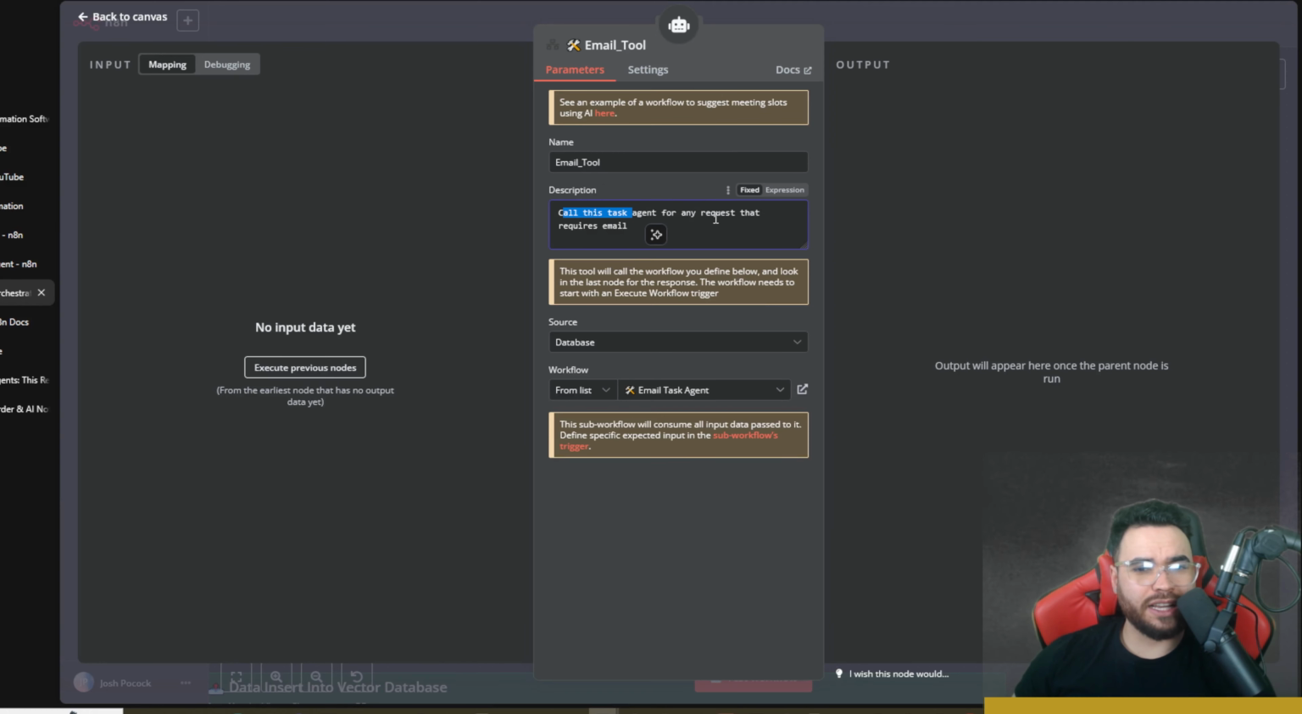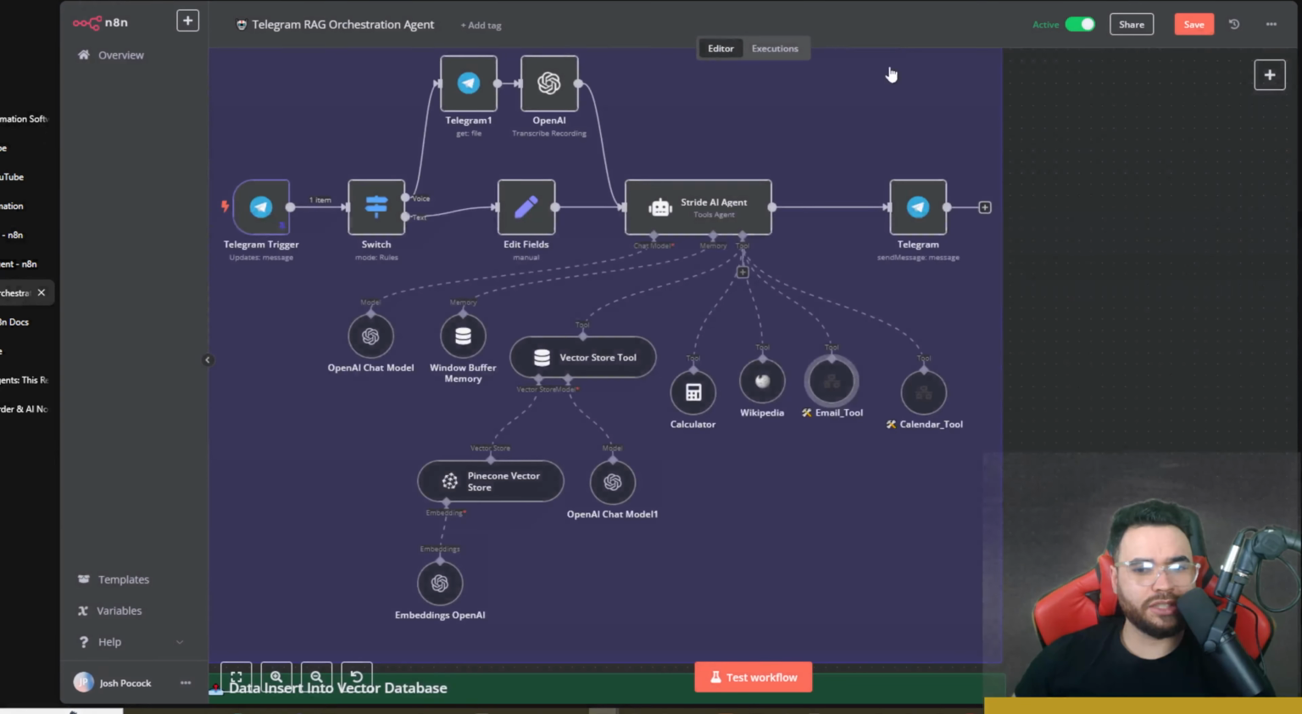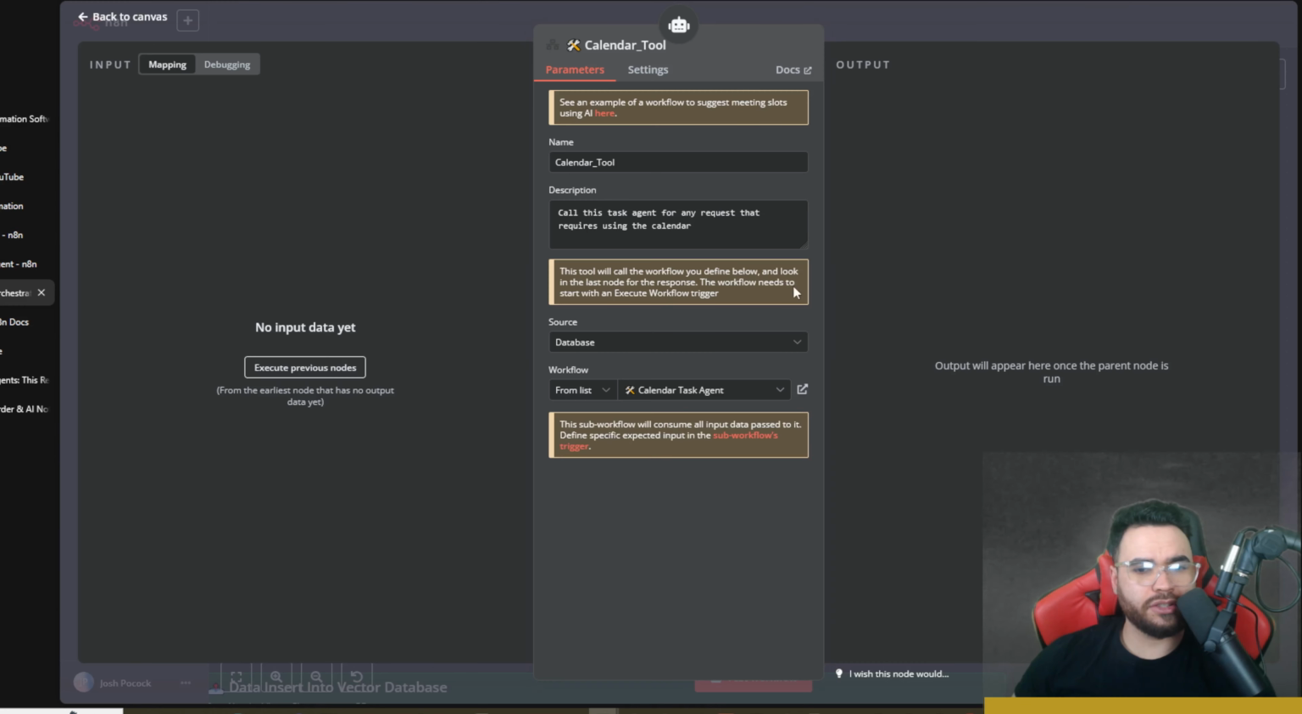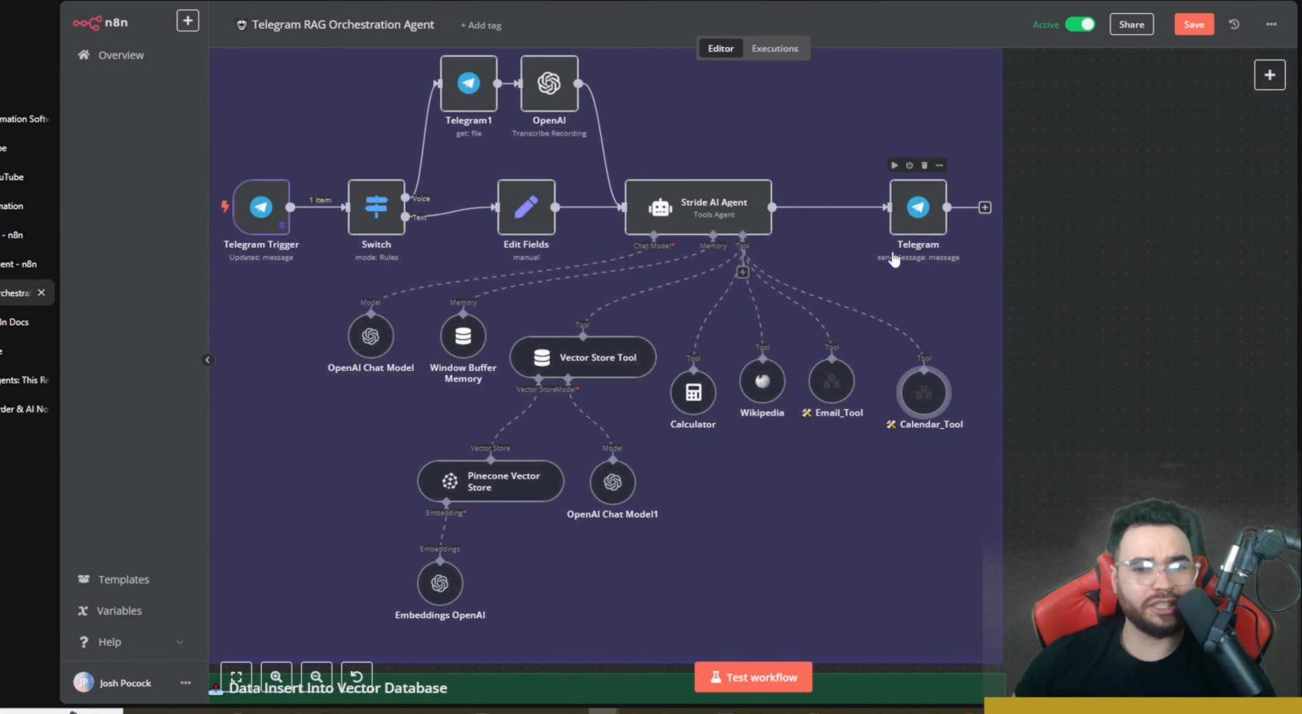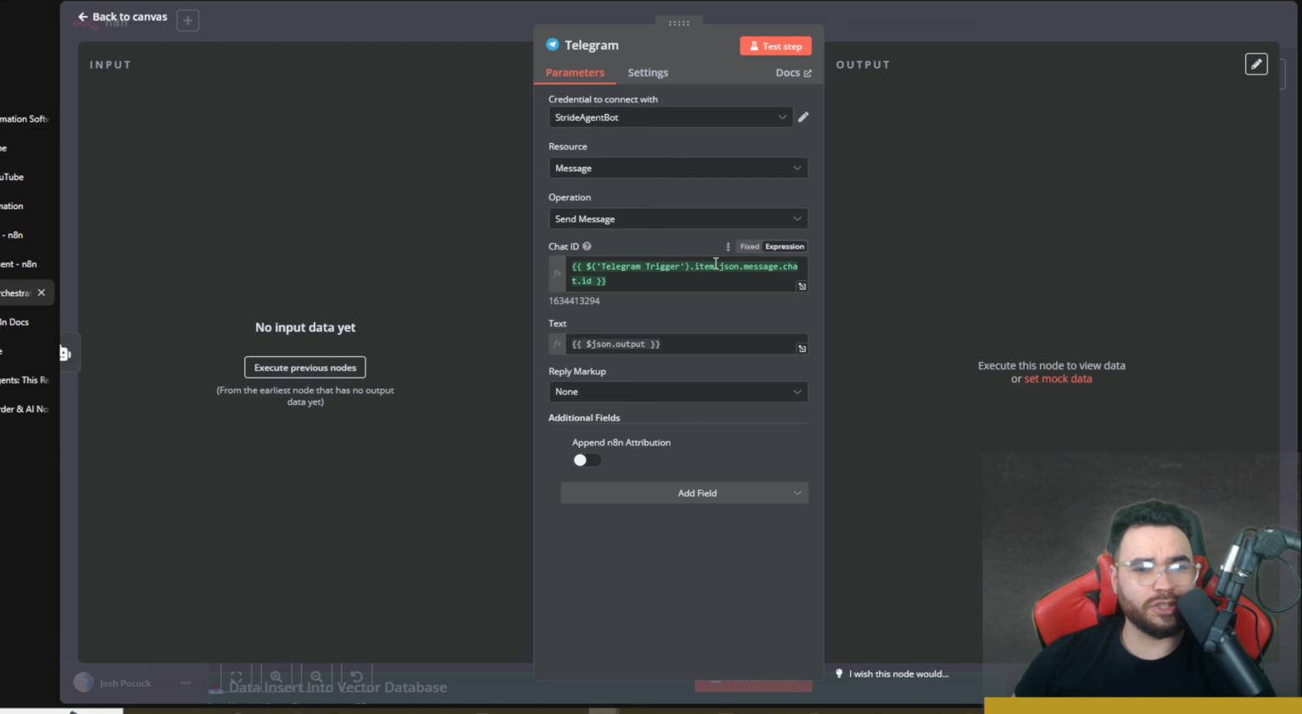Call this task for any request that requires email. And we're selecting our workflow of email task agent. Next, we have our calendar tool right here. So this is the same thing for any calendar task, and we're calling the calendar task agent. And then once that's all done, we're just sending a message to Telegram. So this is just the response right here.